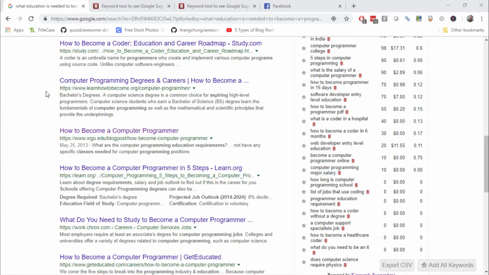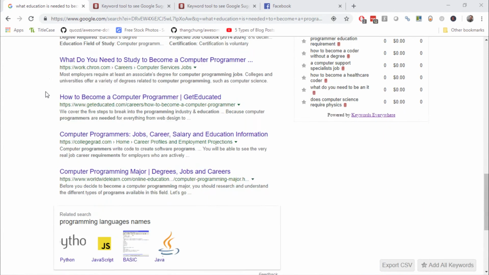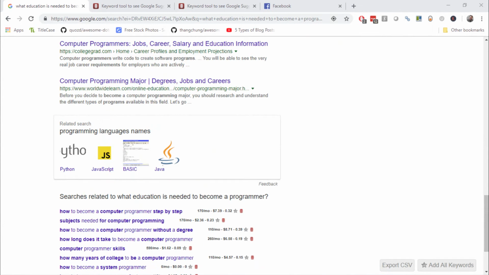So our question is, what education is needed to become a programmer? So study.com has computer programmer education requirements. And if you click on that featured snippet, let's see, it's not super detailed. Like I'm ballparking it maybe 500 words. And a lot of this isn't really, it's kind of talking about like beginning salary and some other stuff. So it's not a detailed answer to the education question.